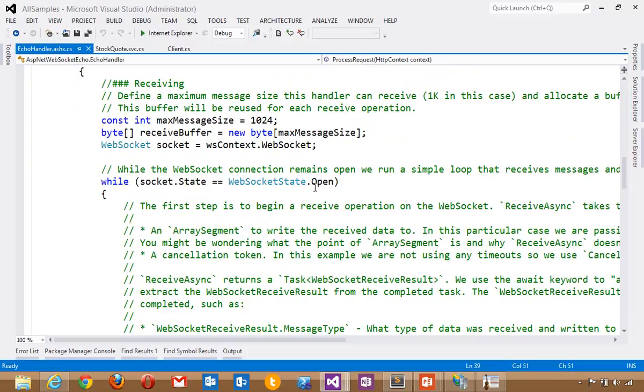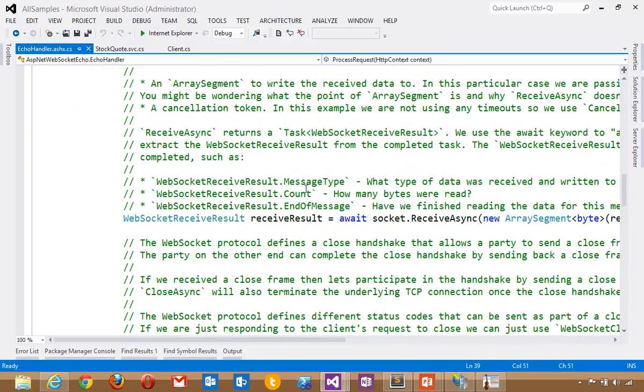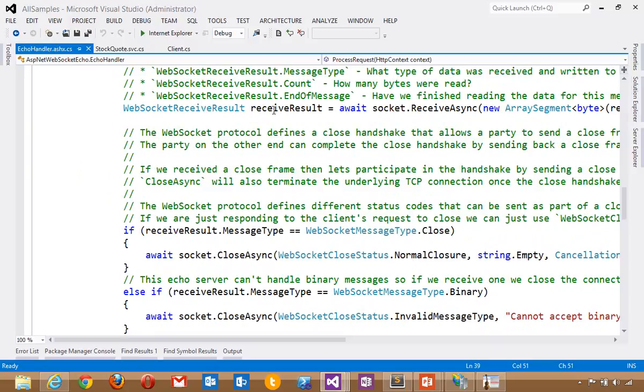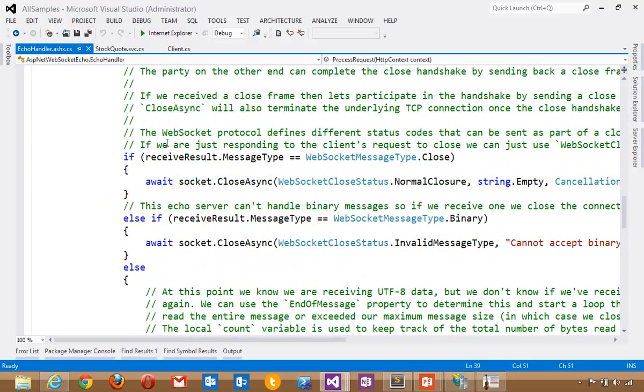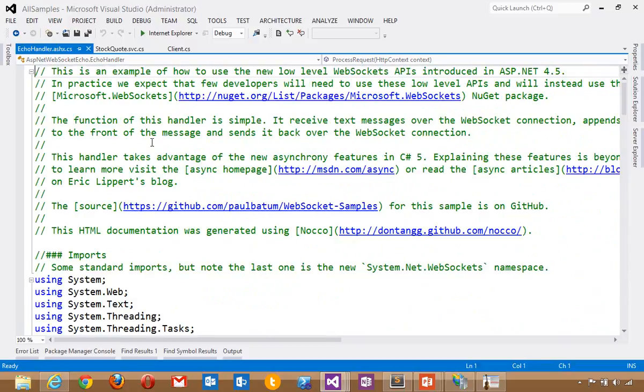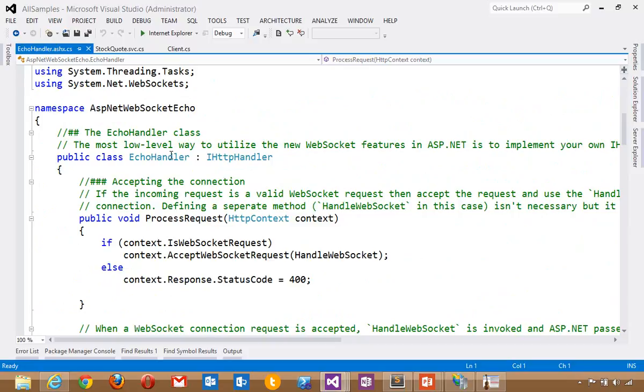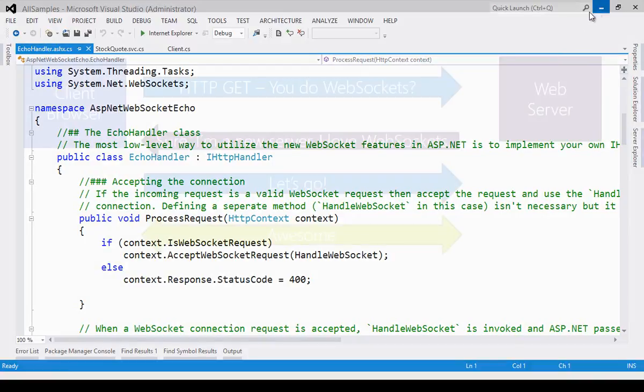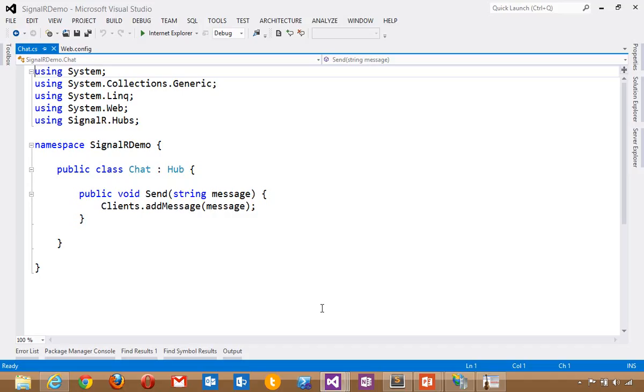We can go and open up the WebSocket connection, get the results from the WebSocket receive results, and read that message. This is all very low-level. But you have that support. So if you're used to writing HTTP handlers and you want to use WebSockets, you can do that. All that support is there, built into .NET 4.5. Or we can use SignalR.